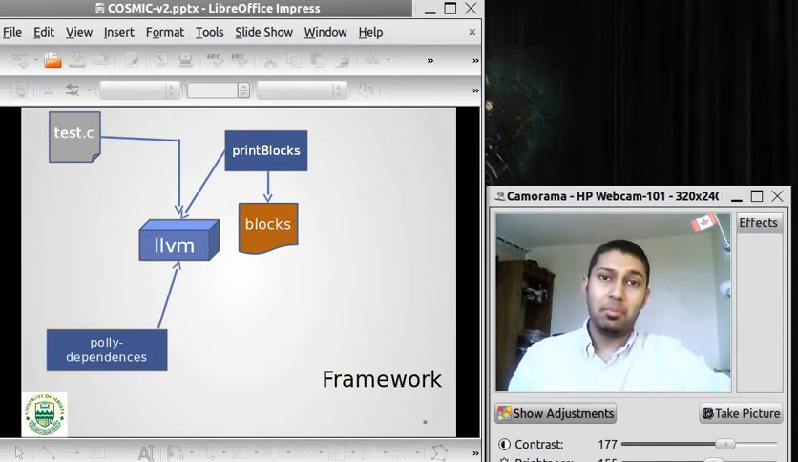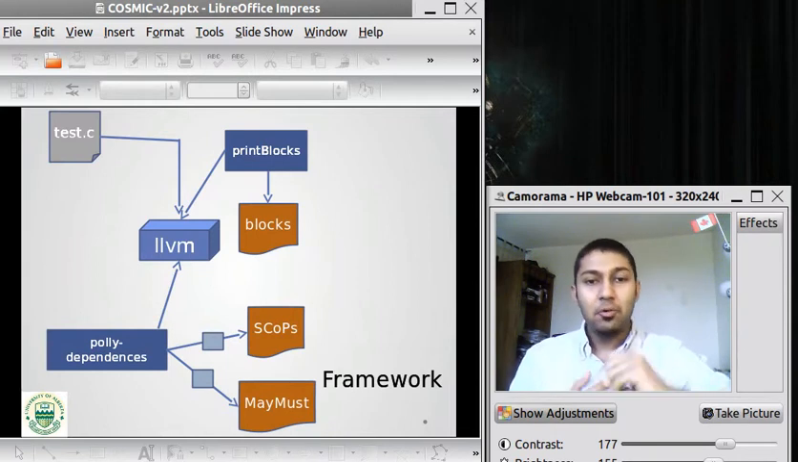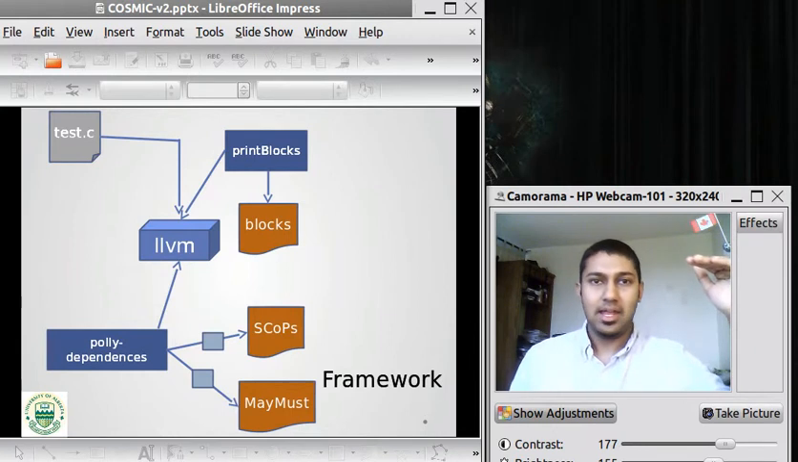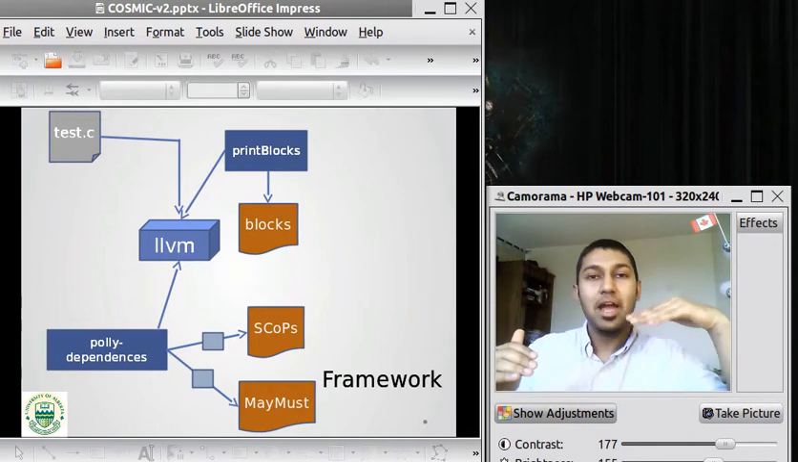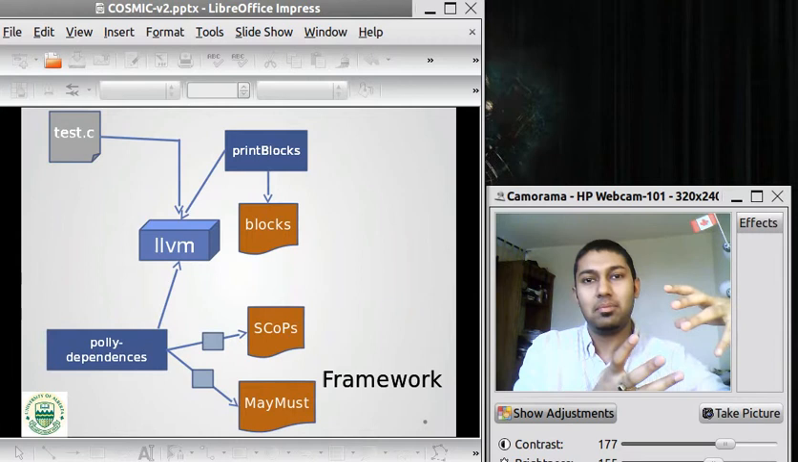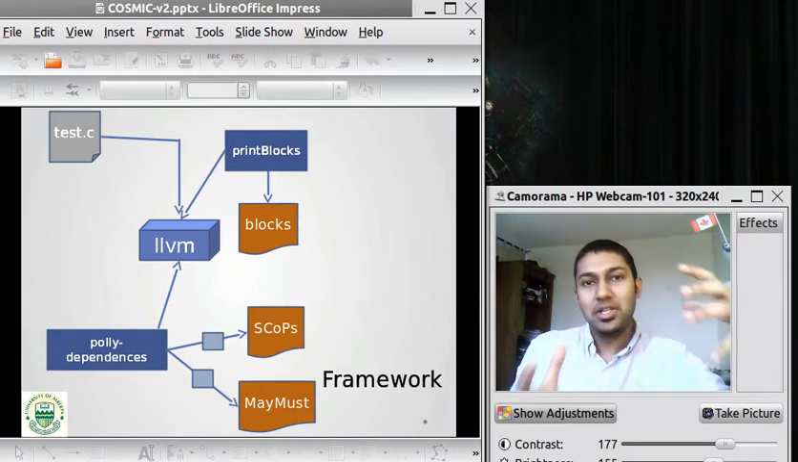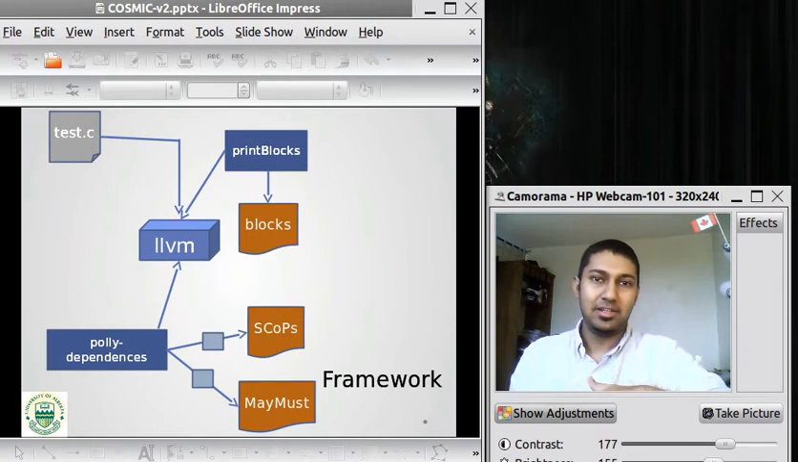You also run the Polly dependencies pass that gives you two different things. The first one gives you scopes, and the second one gives you the different may and must dependencies or no dependencies inside these scopes. So here we have basic blocks and their source file name and line number. Then you have scopes, which will have the different basic blocks in them, like which scope consists of which basic blocks. And then you have scopes with the may and must dependence information.